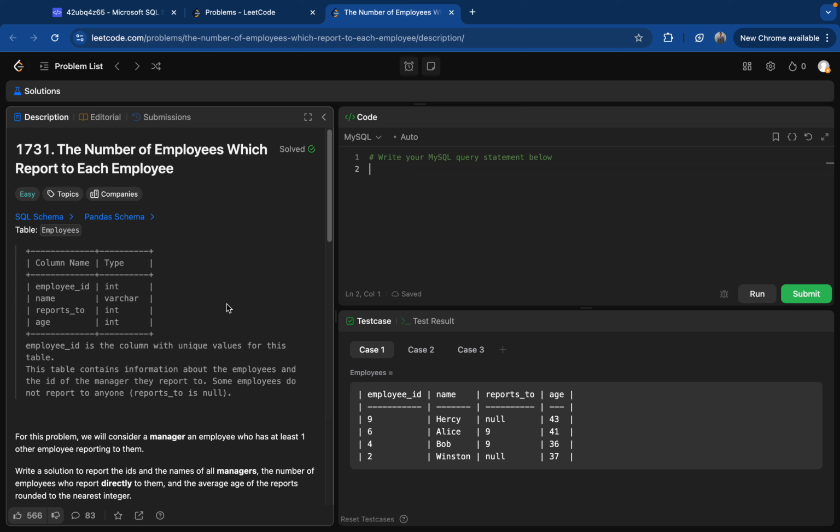Solution. So we'll solve 1731, number of employees which report to each employee. It is of type easy, table name is Employees, and it has 4 columns: employee ID, name, reports to, and age. Employee ID is the column with unique values for this table. So consider this as an employee table of a company. So every ID or every record in this will be unique.